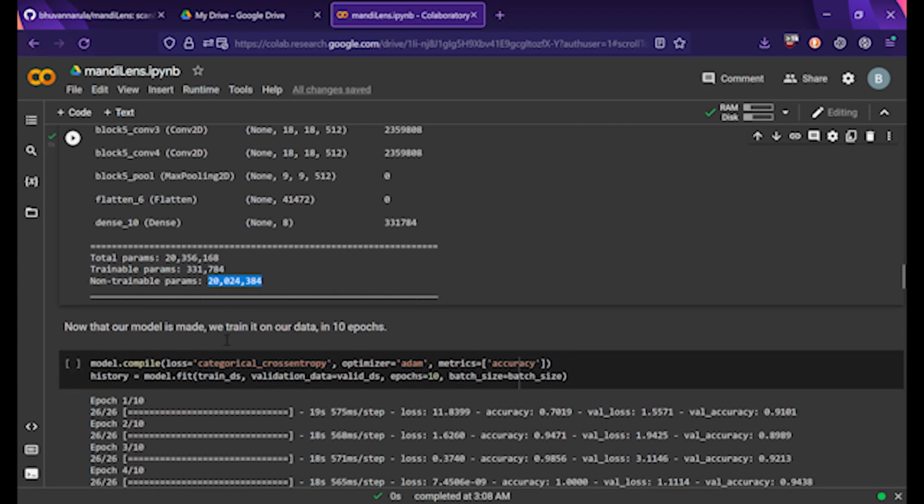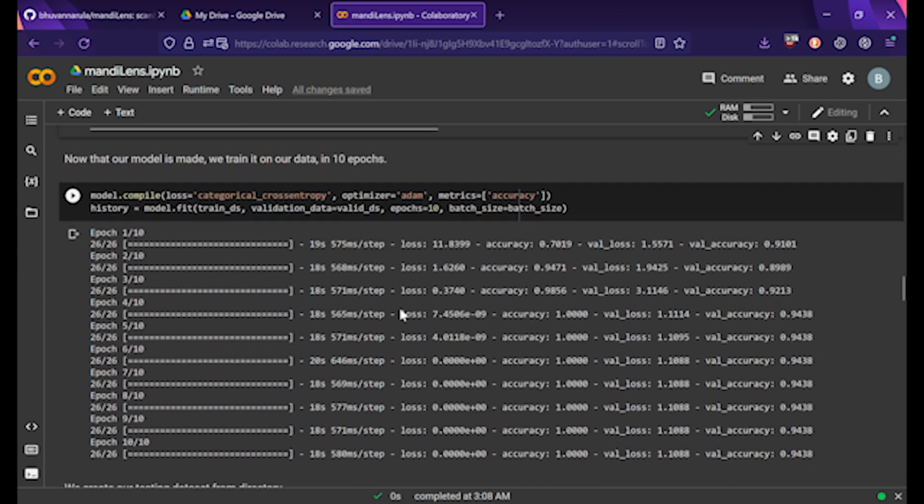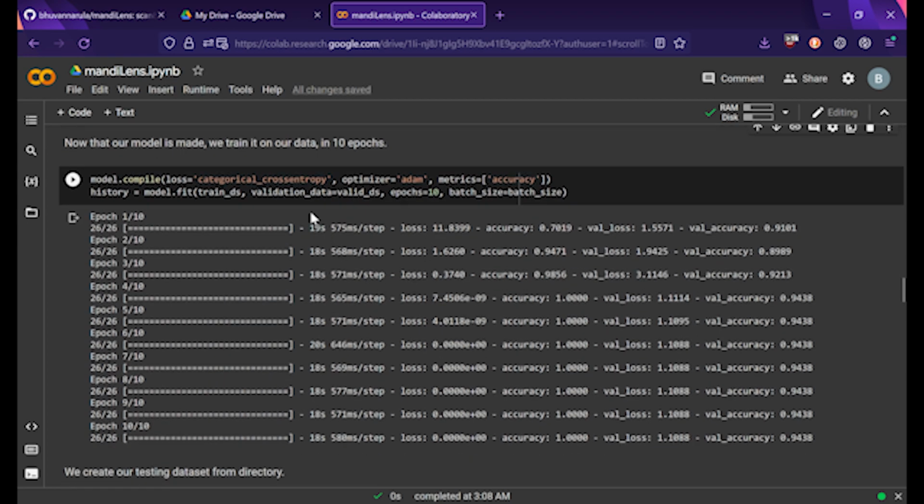Now for training, we train the model for 10 epochs. I won't be training right now. We have already pre-trained the model and saved it. We'll just be loading the same model. As we can see, since we are training far fewer parameters, the training is quite fast, and we get a maximum accuracy of 94% on the validation.